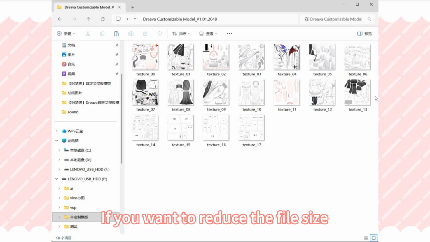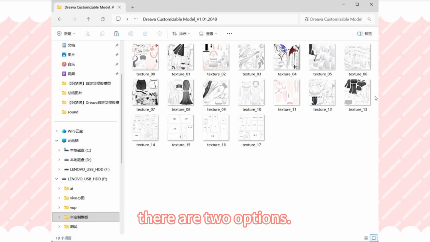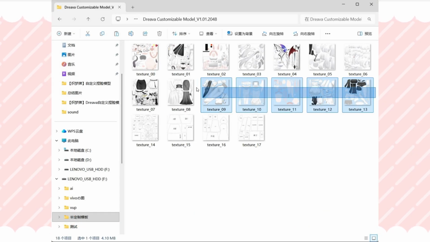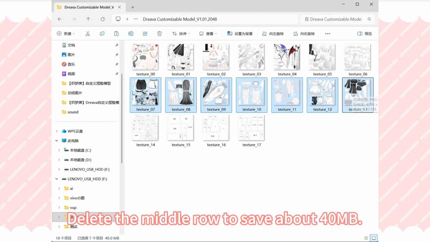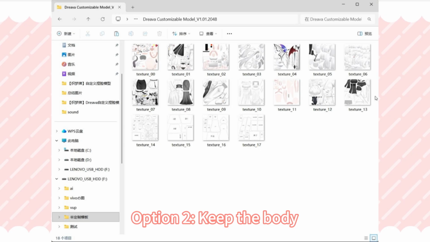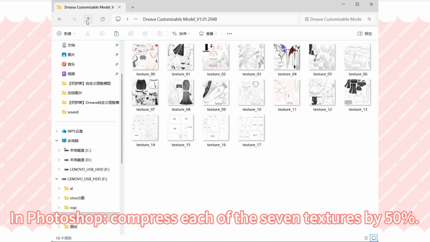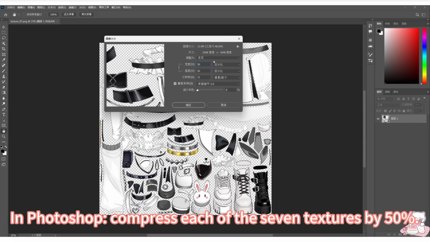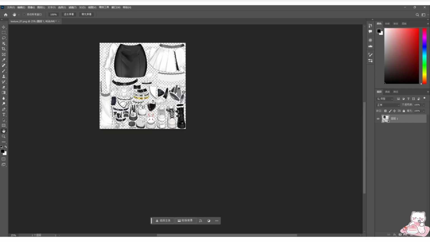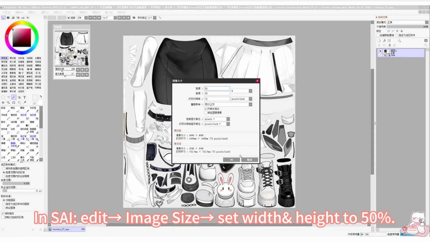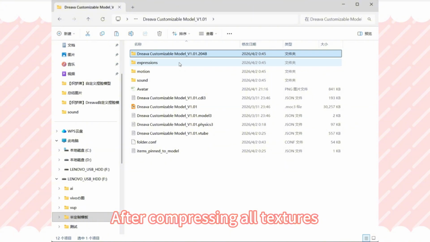If you want to reduce the file size, there are two options. Option 1, use only the head, skip the body. Delete the middle row to save about 40 megabytes. Option 2, keep the body, but lower the texture resolution. In Photoshop, compress each of the 7 textures by 50%. In Edit, Image Size, set width and height to 50%. After compressing all textures, you'll save around 30 megabytes.